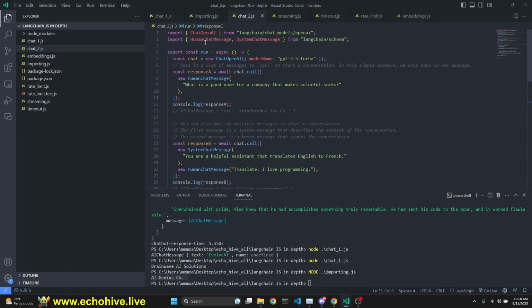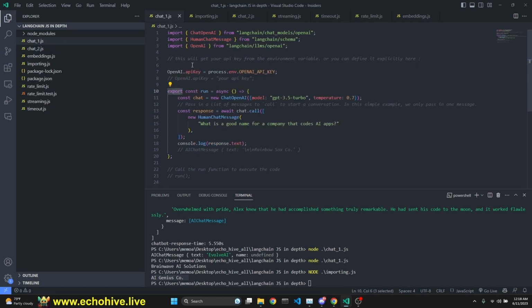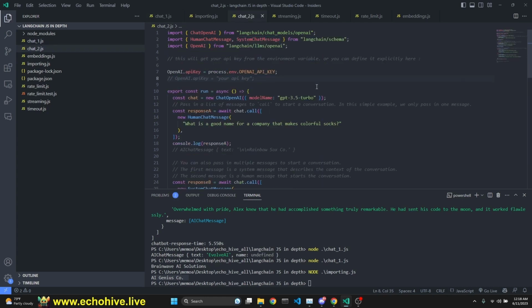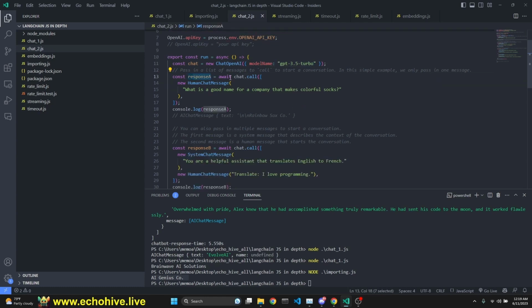Our next file is chat_2.javascript. In this case, we are importing chat OpenAI and human chat message and system chat message. I'm not importing OpenAI as I'm not defining my API key. JavaScript will automatically look at this OpenAI API key from my environment variables, but you would have to have this set in this line as well. I have actually copied and pasted it here just in case. Here we are defining another function, run, async. Our chat is going to be new chat OpenAI with the GPT 3.5 Turbo. And then we're getting a response with await chat.call, human chat message.